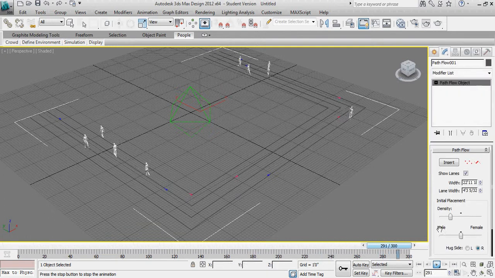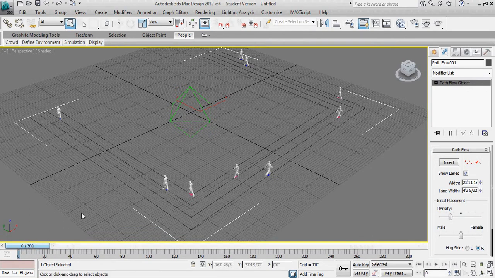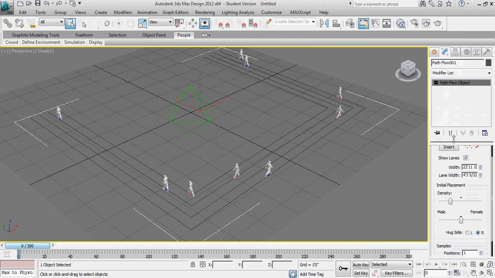So we can go ahead and pause this. It really doesn't matter what time we're in, but first we'll go over here to the Modify tab, and it should say Path Flow 1, which is the path that we're working on. One of the nice things that you can do is increase the density of people that will be walking on these paths.